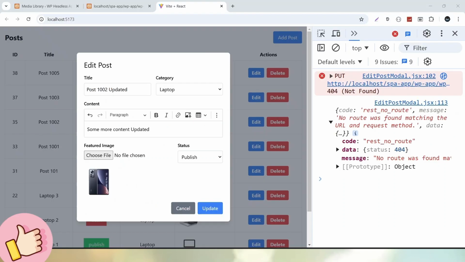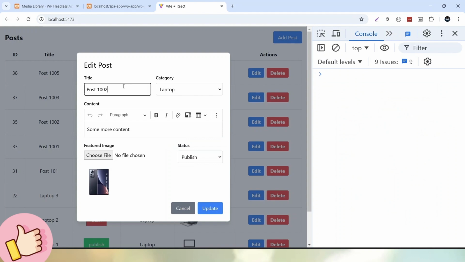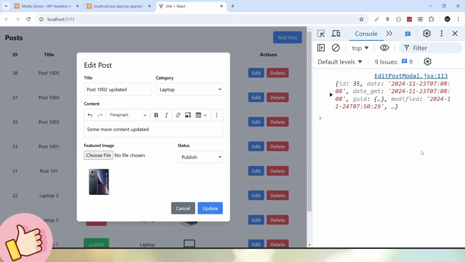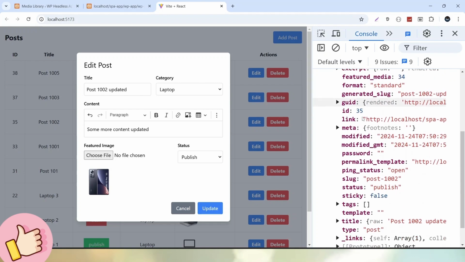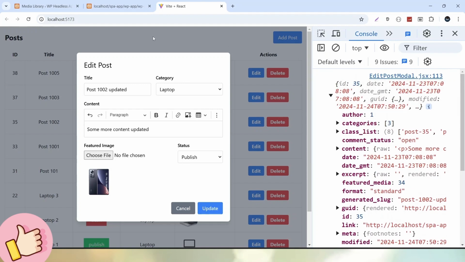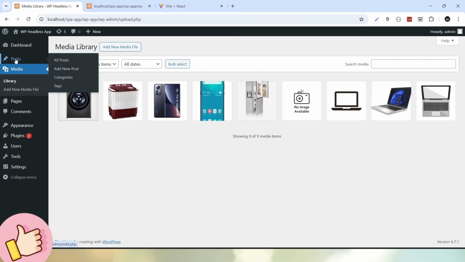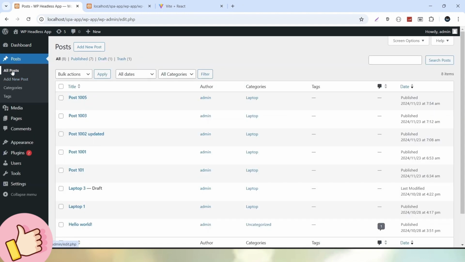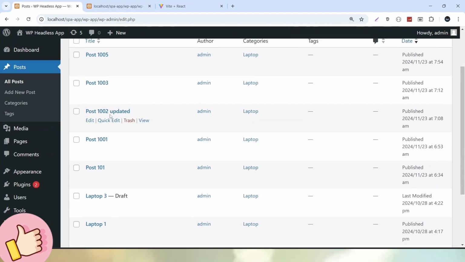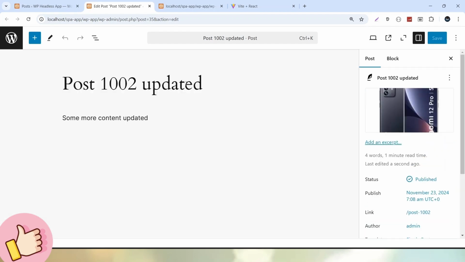Save these changes. Let's again go here, and here let's say post 1002 updated, sample more content, let's say updated. Click on update, and now we can see that here we have the updated informations. So to verify, let's go inside WordPress, and here click on post, go to all posts, and if I click now, you can see that automatically we are getting the updated informations like title, post 1002 updated. Click on this edit link. So title was updated and also we can see content was updated.